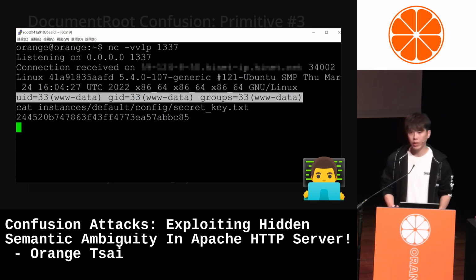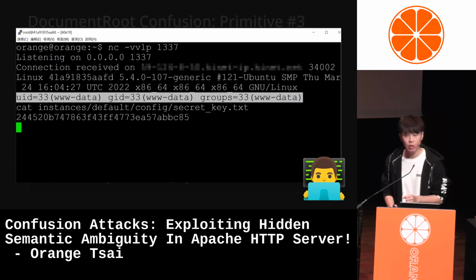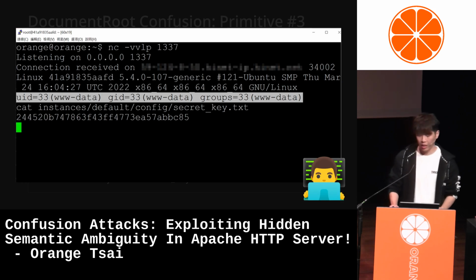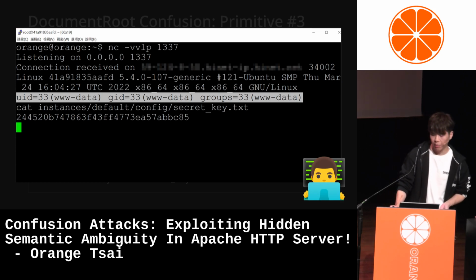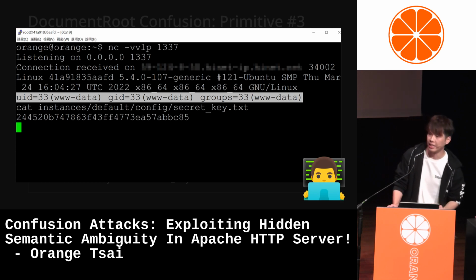And since Redmine is a Ruby on Rails application, the content of the secret key is actually the key for signing and encrypting. So the next step should be obvious. Embedding a malicious object into the cookies, signing and encrypting with the known key, and then get code execution through the server-side deserialization. Okay, that's our second confusion attack.